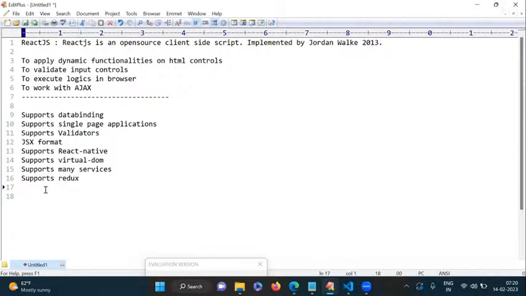Anyhow, the main purpose is to maintain the state of the application. Why are we using Redux? To maintain the state of the application, which means to transfer the data of one page to another page. In that point of view, we are using Redux. Is this clear? Yes. Next one, simple coding.